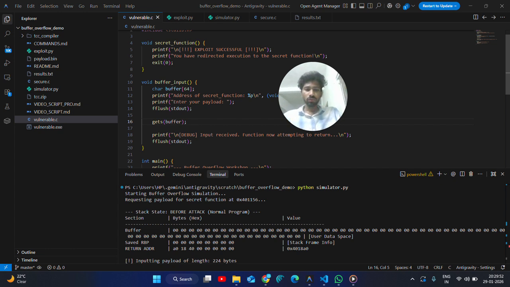When we run the function buffer_input in this C code, the computer gives us a private workspace in the RAM called a stack frame. Inside this workspace the computer puts three things in a specific order. The first one is the buffer, the second one is the RBP, and the third one is the return address. Now let's see what the buffer is.